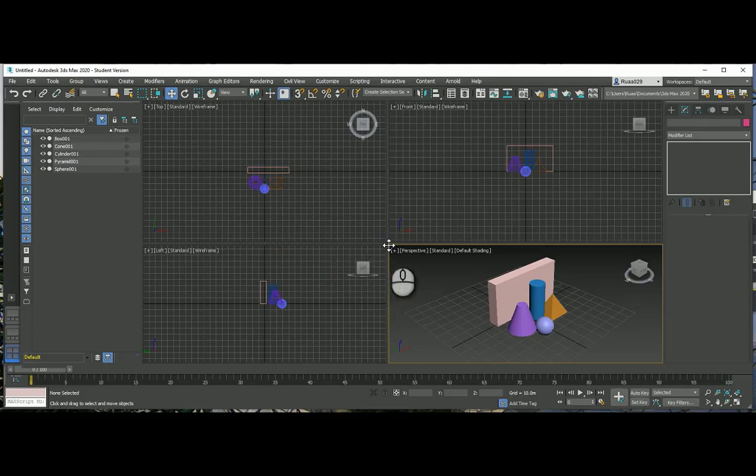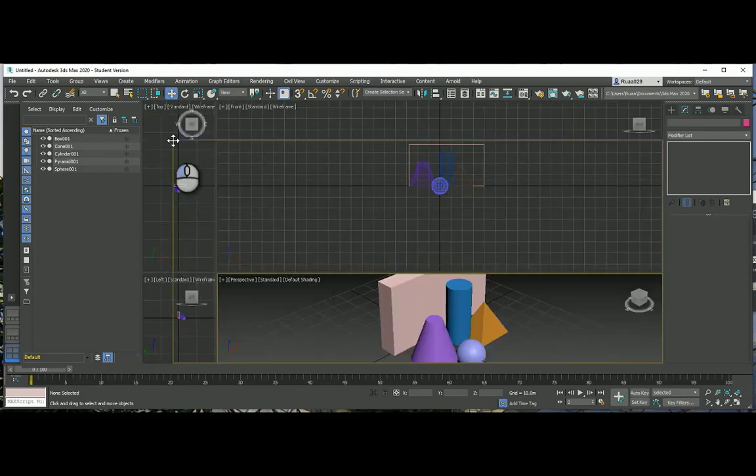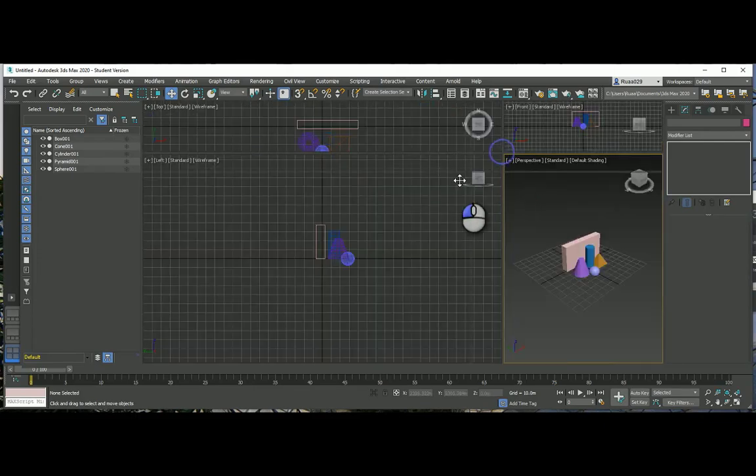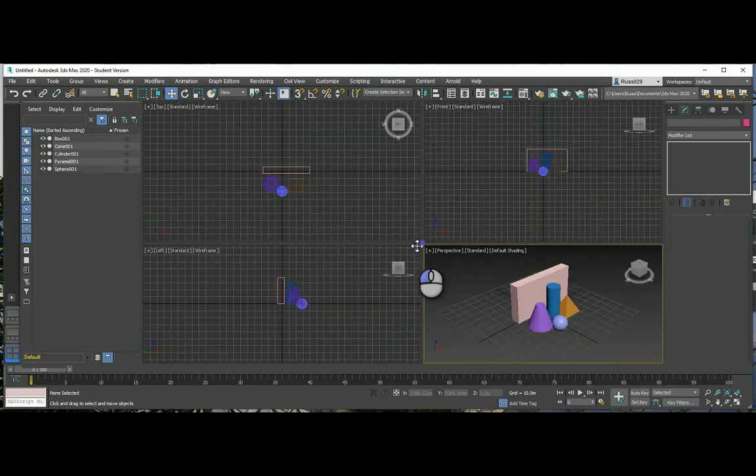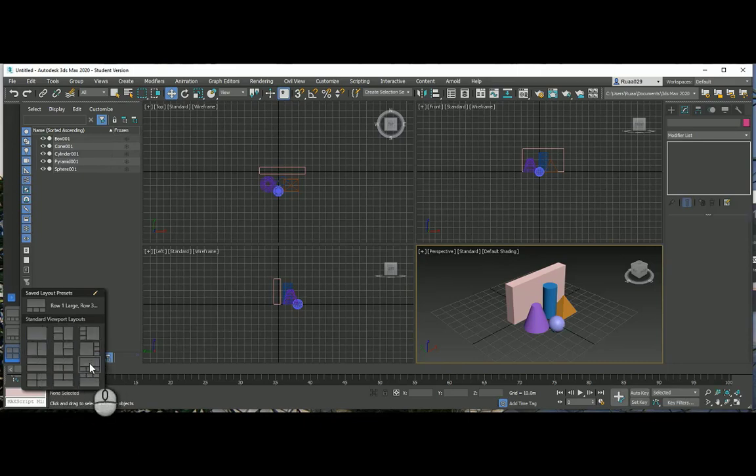If you click on the middle of the viewport, the cursor will change into a 4-headed arrow, so you can maximize the viewport. Also, if you don't like the layout of your viewport, you can change it by going to the viewport arrow on the left, clicking on that small arrow and choosing one of the layouts that you would like to work on. For example, let's choose this layout.